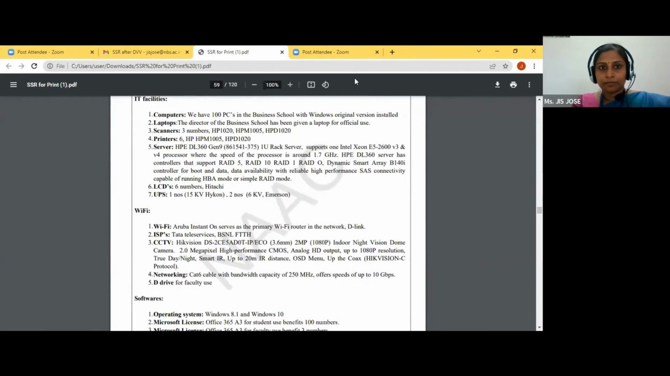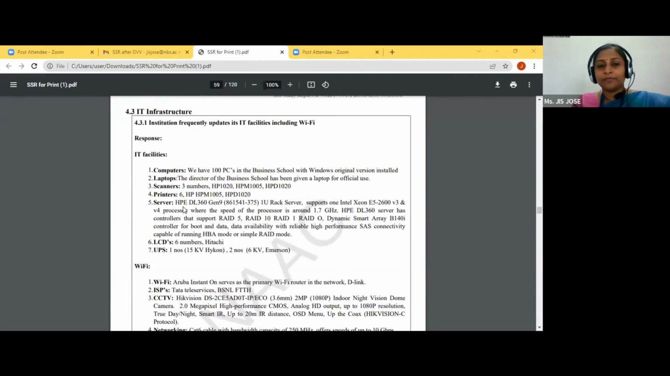Here we have 100 PCs, and their version, the Windows, the number of laptops, scanners, printers, servers description, LCDs, UPS, the entire details we have explained in 4.3.1. And if you are going for NAAC in the year 2020 and you purchased an item in 2020-21, even if it is there at the time of uploading your SSR, it is not counted. Every purchase should fall within the period covered by the SSR.